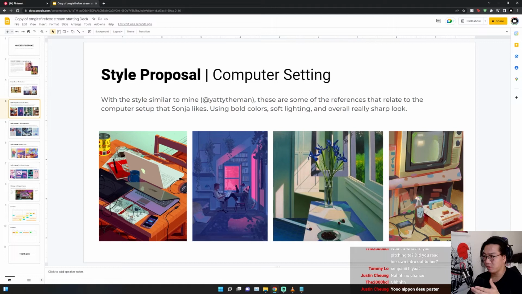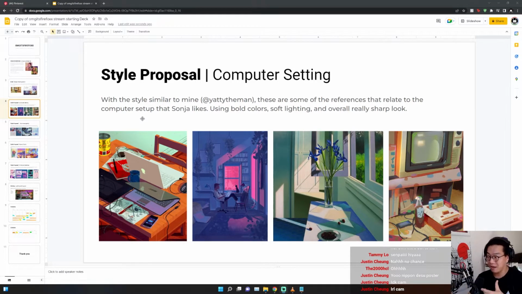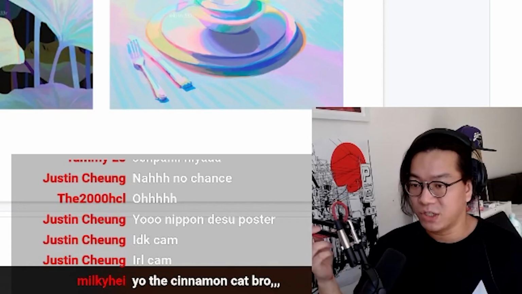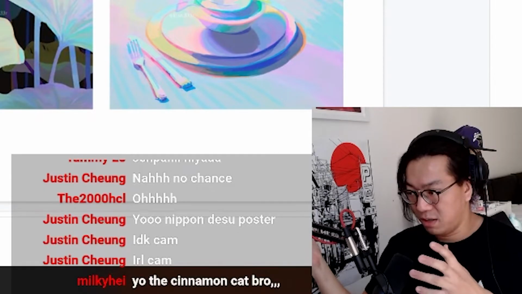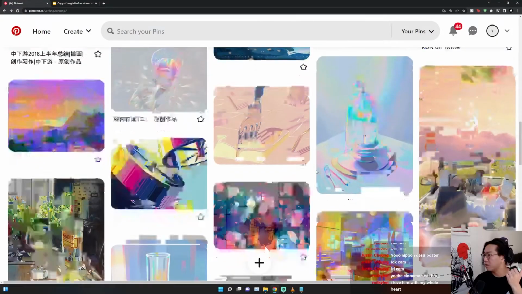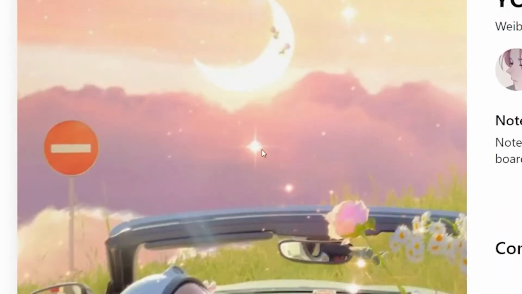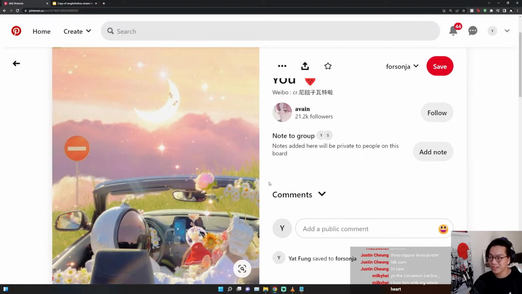I was going to get a style proposal. So this is essentially the style that I'm boasting, since she liked my pudding stuff. Style proposal, but more sparkly, because she wanted something sparkly in a conversation that we had. Sparkly, what does sparkly mean? I didn't want sparkly to be glittery, like star glow, everything like that, you know? That's really cliche. I didn't want to go there.